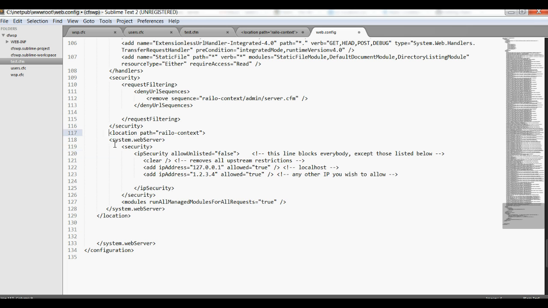This is straightforward. If you go in and edit the web.config file of each individual website, you just need to add this location section at the bottom of the system.webserver section. This is restricting access to the Railo context path again for your individual clients, and you're adding a security section which is going to override IP security at the global level. We're going to clear any previous restrictions, and then we're going to add in the IP addresses that we want to allow.